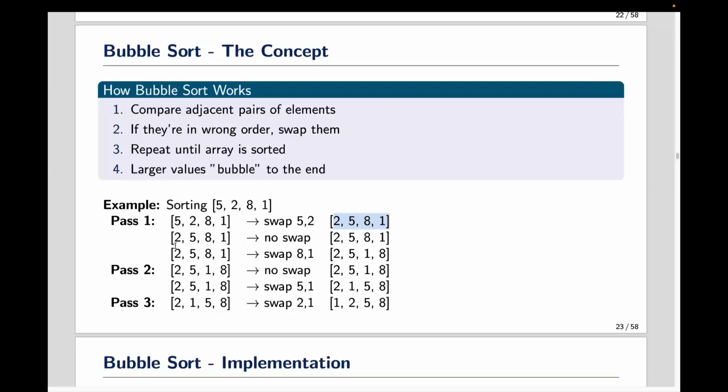Now, when you analyze 2581 again, this time you analyze the second and third positions, which in the form of indexes are index 1 and index 2. When you compare them, they are exactly in order because 5 is smaller and 8 is larger, so it's totally okay. There is no swap.